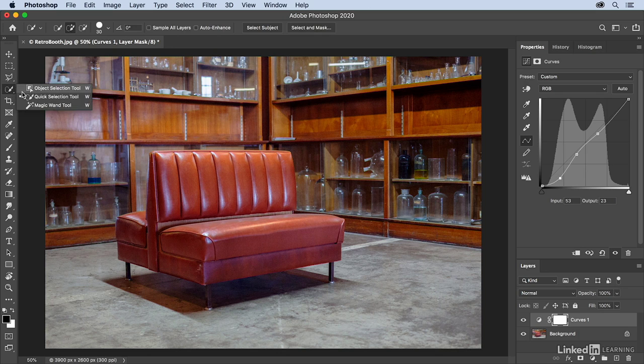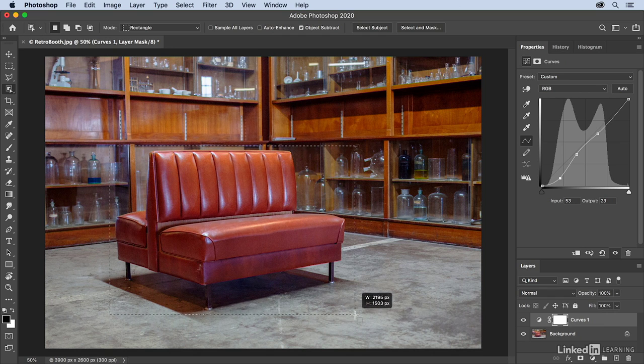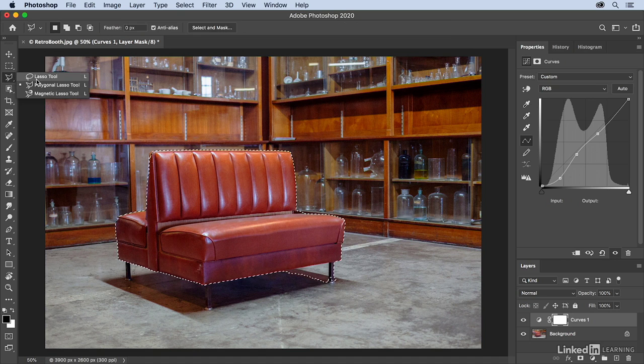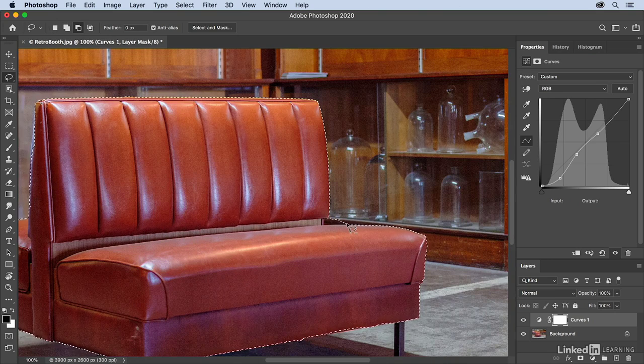I'm now going to switch to the Object Select tool, set the mode to rectangle, and drag out a rectangle around this chair. Now I see it's grabbed a little bit too much in some areas, so I'm going to refine this by using the lasso tool. I'll hold down the Option key. That'll allow me to subtract this area, the leg, from the selection, and then I'll hold down the Shift key in order to select this corner. Oh, and I didn't see this area here. Again, I'll hold down the Option key and I will select that in order to remove it from my selection.